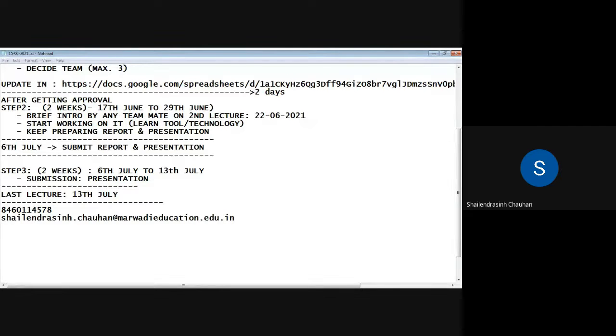Okay, anybody else? Any kind of query, any kind of doubt? And again, repeating one more thing, those whom I have asked to modify the tool, software or technology, modify it and inform me on WhatsApp. I will give you the approval first. If it is approved, please update this sheet.